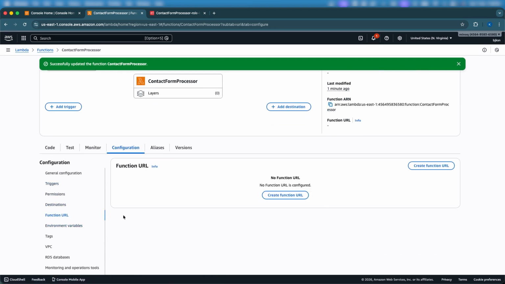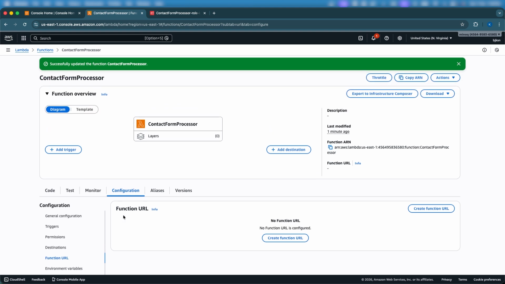Lambda function URL is a bit advanced, but pretty much what it does is expose an API endpoint for you, an HTTP endpoint that allows you to access your Lambda functions as you would access APIs. So that is something that you can do.